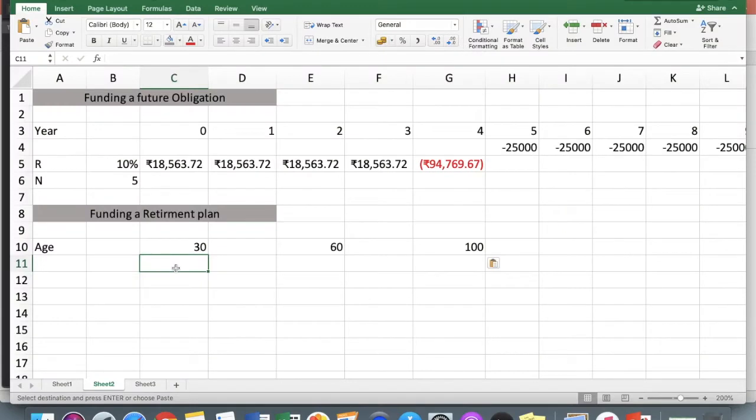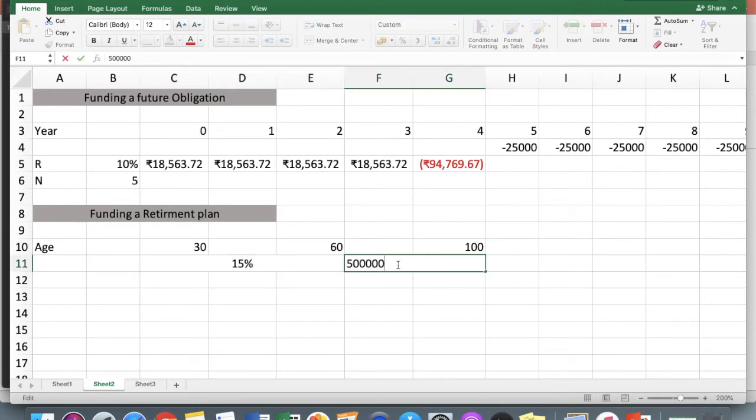So let's say I'm at the age of 30 today. At the age of 60 I want to retire and I assume I will die at the age of 100. From the age of 30 to 60, I want to invest in a plan which can give me a 15% return, and then from 60 to 100 years, say I want 5 lakh per annum and I will invest that at the rate of 8%. Okay, this is my plan.